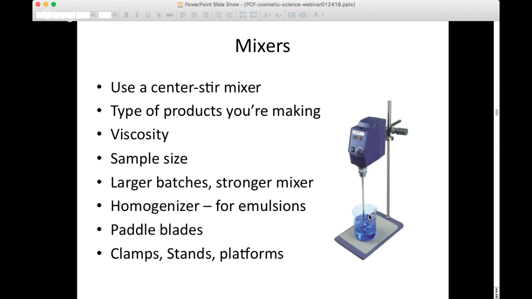Proper mixers are center stir devices with interchangeable mixing blades. But some of the things that you consider is the viscosity of the products that you're making. Are you going to be making gels? Are you going to be making mostly emulsions? If you're going to be making really thick products like gels, you're going to need a mixer that has enough torque to move through that solution. And so stick blenders and magnetic stirrers just don't work for most cosmetic formulations.